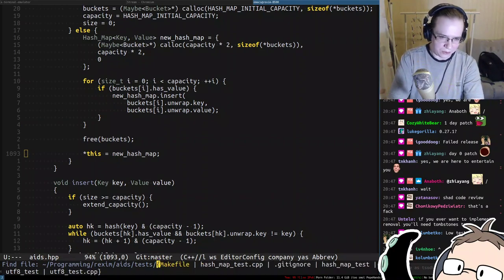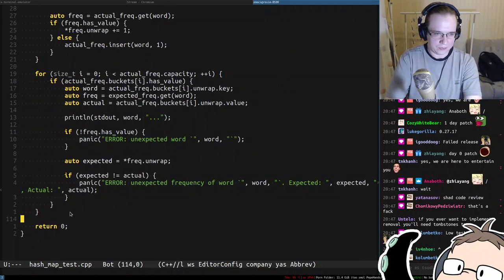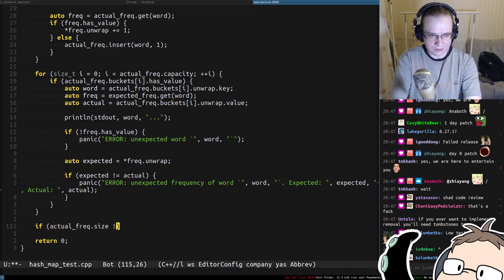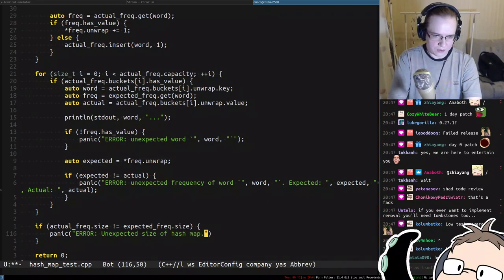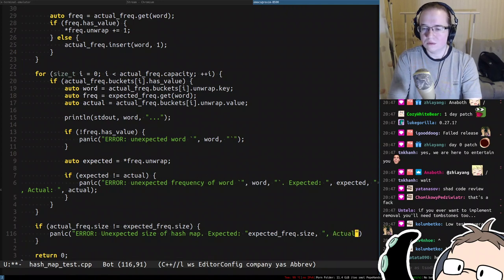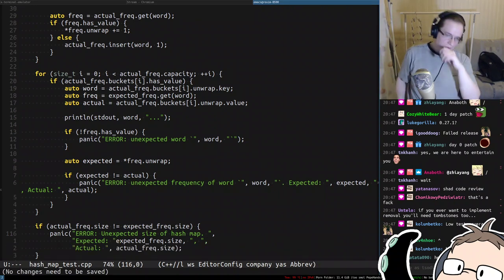I forgot to update the tests. We also need to update the tests. So essentially, after the tests, I want to compare the sizes of these things, right? So if actual frequency size not equal to expected frequency size, all right, we're gonna do stderr. It's actually not println, it's panic. Hello, patata, welcome to the stream. An expected size of hash map. Expected size, right? Actual is here. There we go. Here's the actual size. And maybe I can split things like that, so it's a little bit easier to read. Something like this. Looks good.